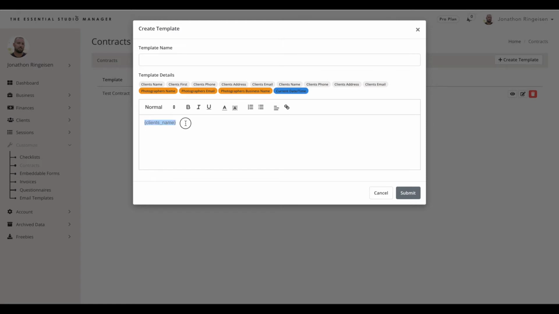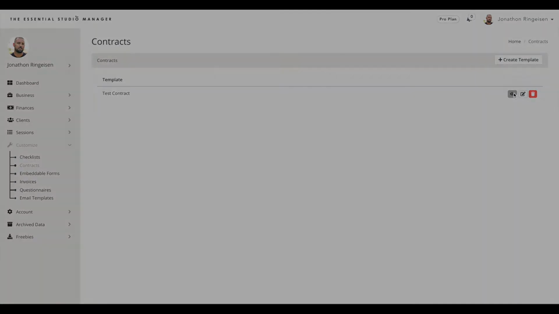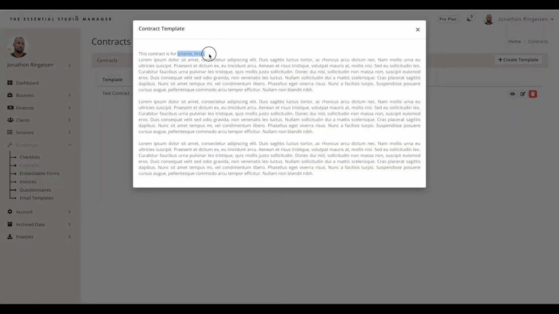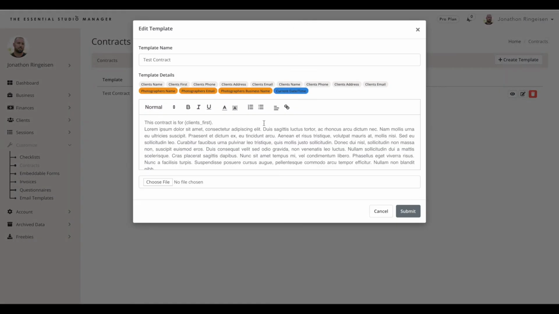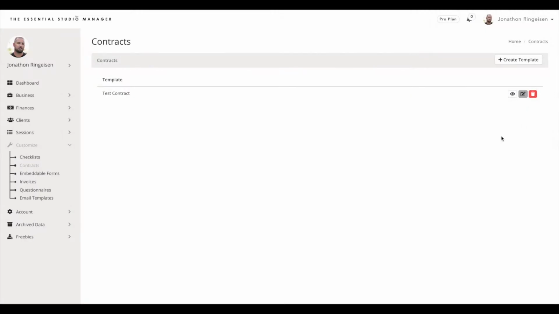When this gets sent to the client, it'll actually replace this with the client's name. You can see here, I did it right here on my contract. When I send that to a client, it'll automatically populate the client's name. The eyeball is to view. The edit button here allows you to edit, but it also allows you to brand your contract, so you can add a logo into your contract here. You just choose a file, click submit, and you're good to go. And then you can delete a contract.